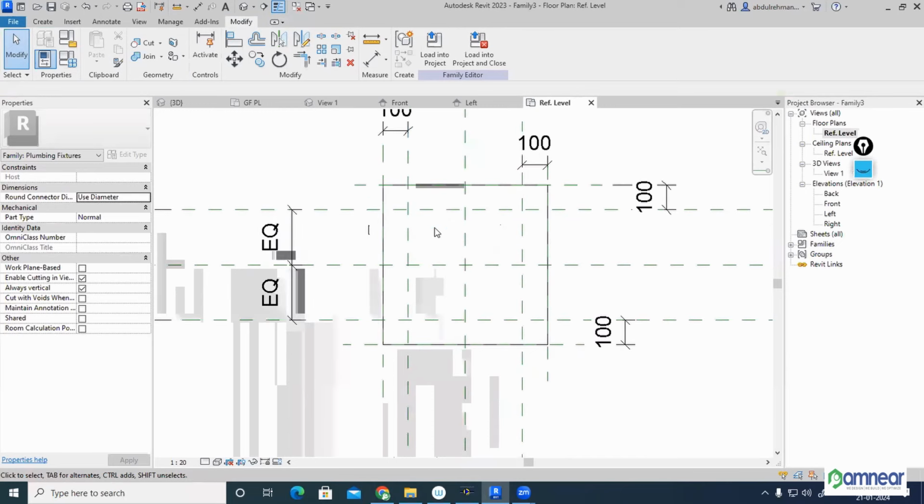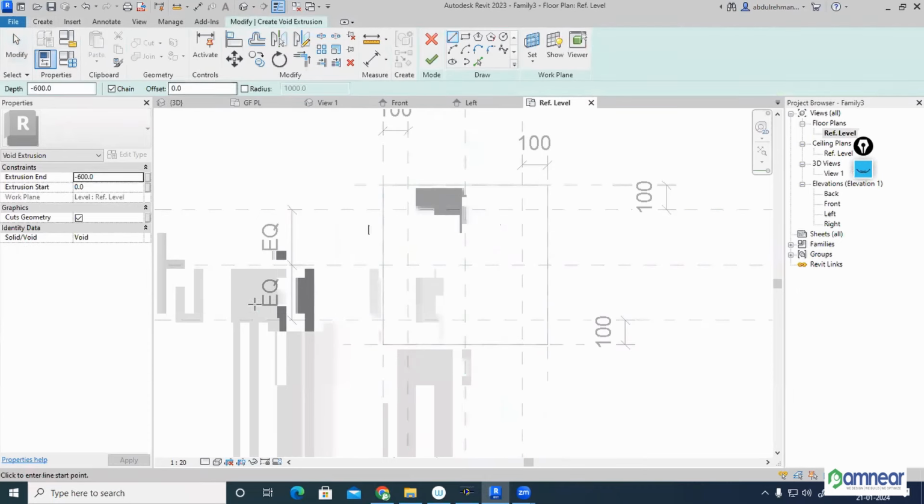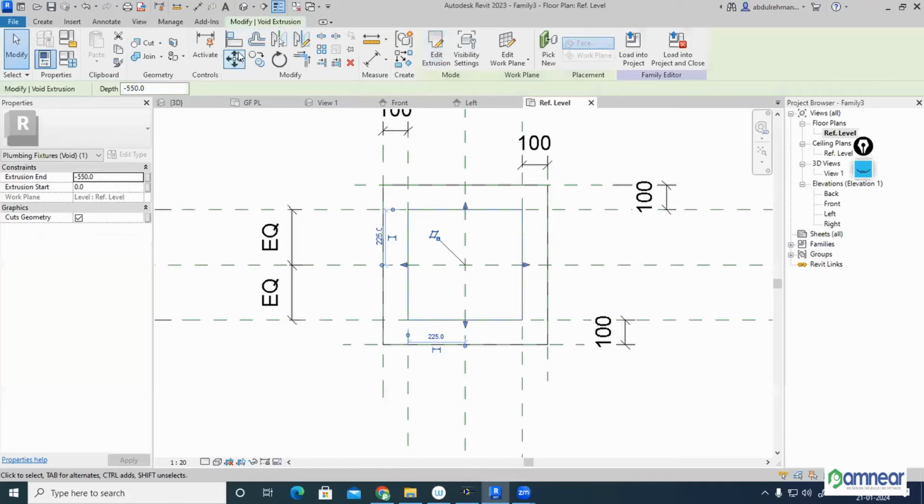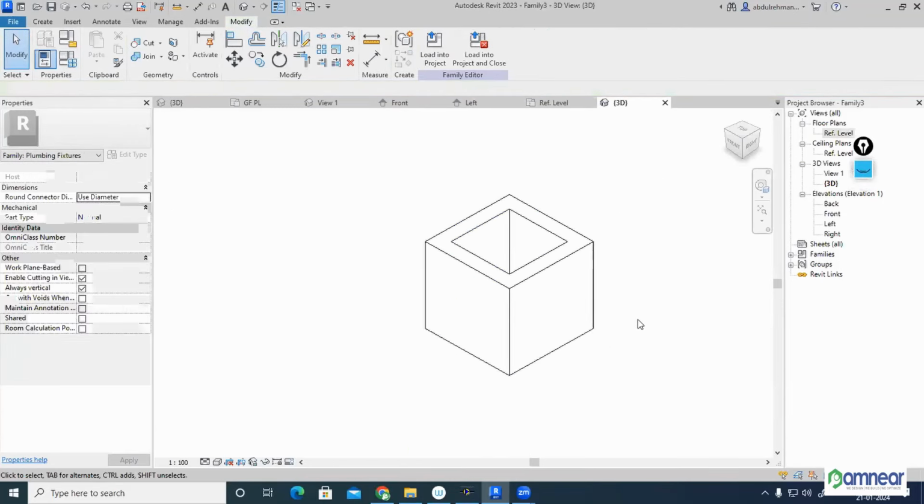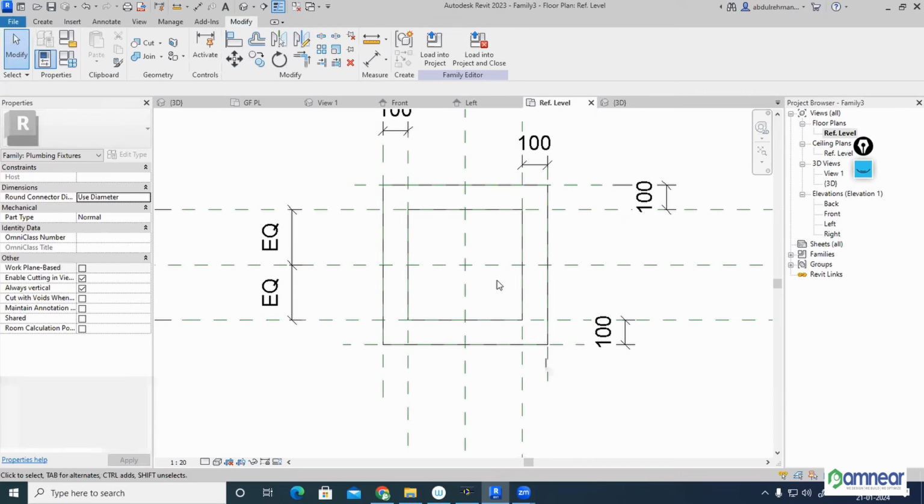Okay. Now I have to make a void there. I'm just going to the create void forms, void extrusion, and extrusion start point is 0. Depth I'm providing minus 550, and I'm selecting a rectangle. I'm making like this. Okay. Finish it. When you are going to the 3D, you can see 550 mm below. Okay. I'm just again going to the reference level. Now it is fine. And I'm just going to the front elevation.